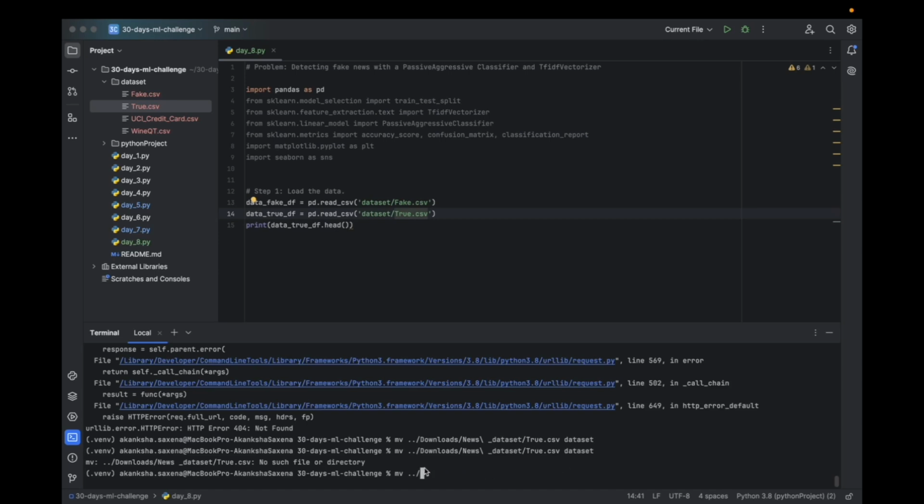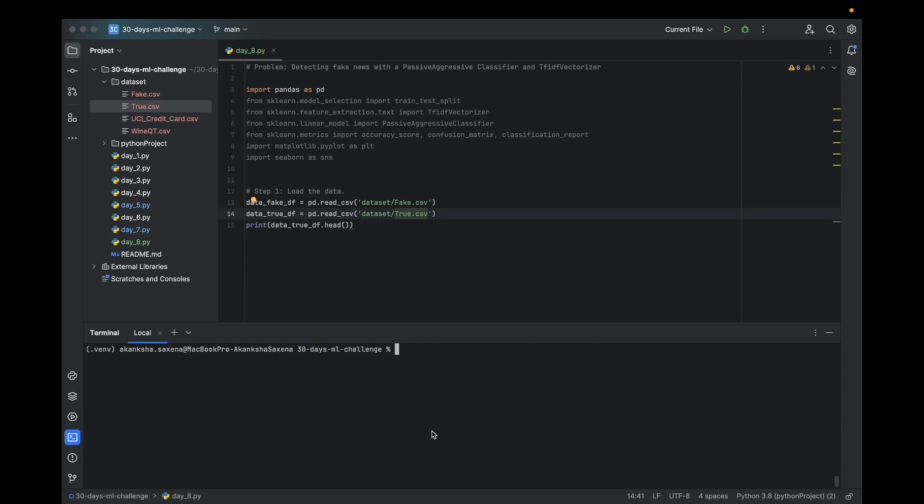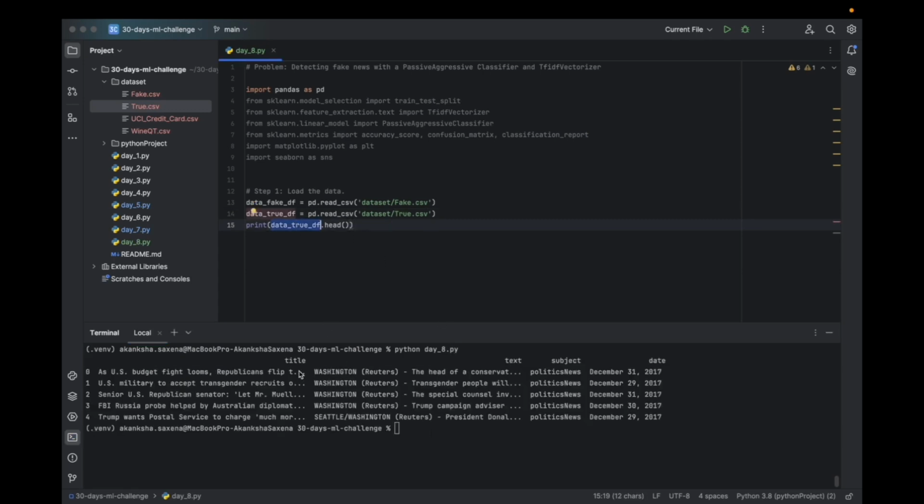Oh, I ran the wrong command actually. I have to run this file, which is day8.py. Then see what this true data is going to have: title, text, subject, and date. Okay, so let's run this.